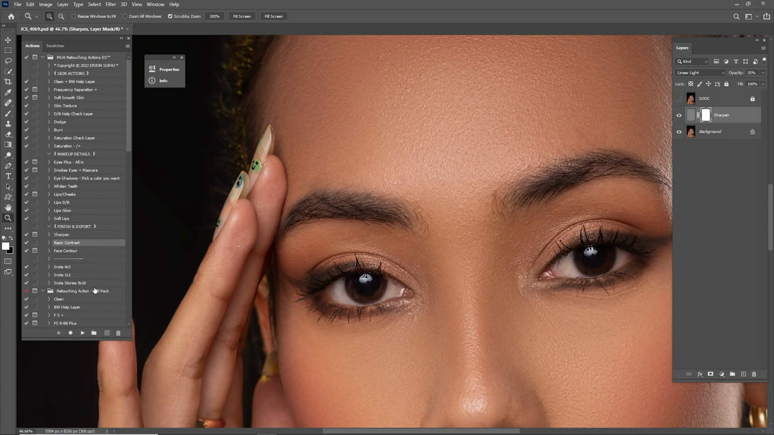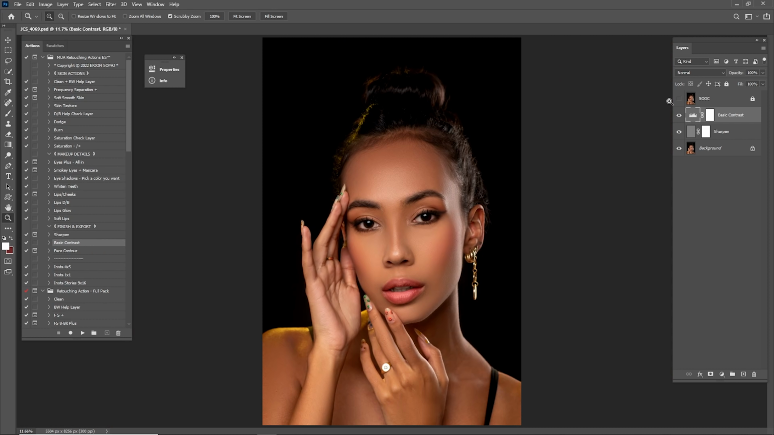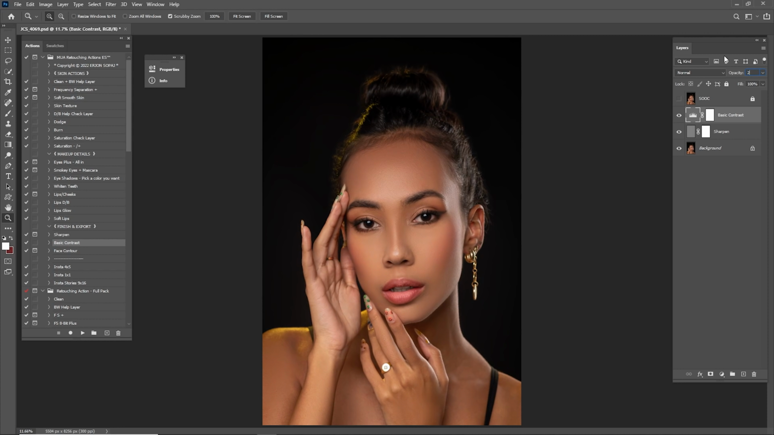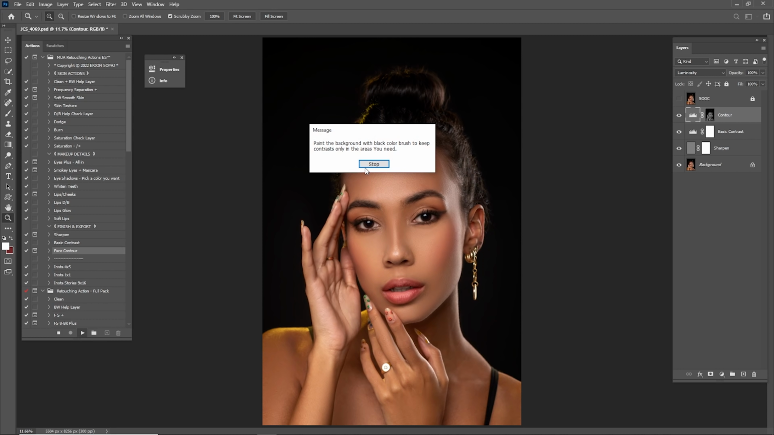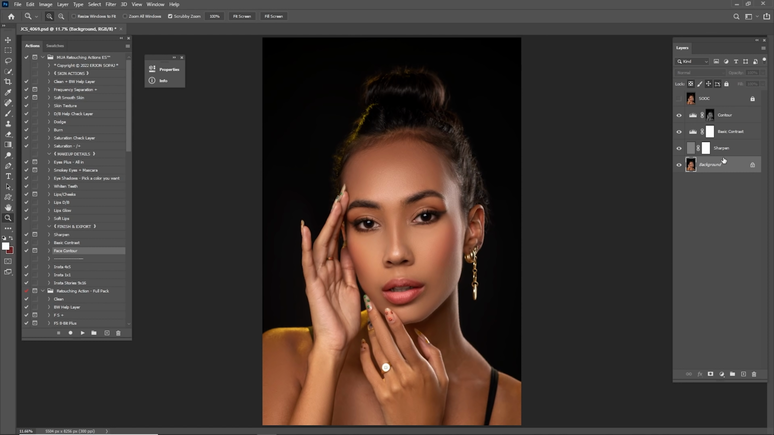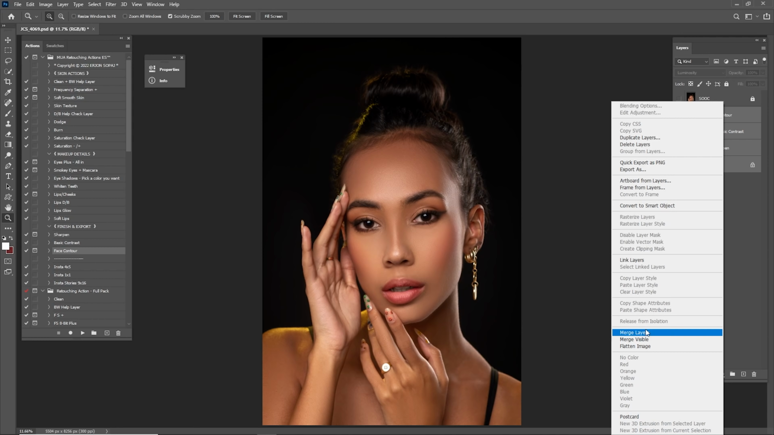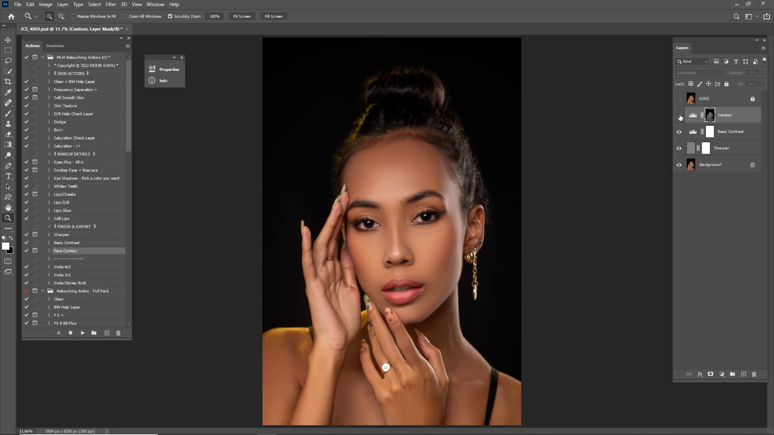Now I'm just gonna add some basic contrast, and this one is looking good, but always lower the opacity of this. Now add some base contour, check a before and after, and I think that is looking good. Now merge all these layers into one. Before you do this, you can lower the opacity of the base contour, so don't forget to do this, and let's check a before and after.